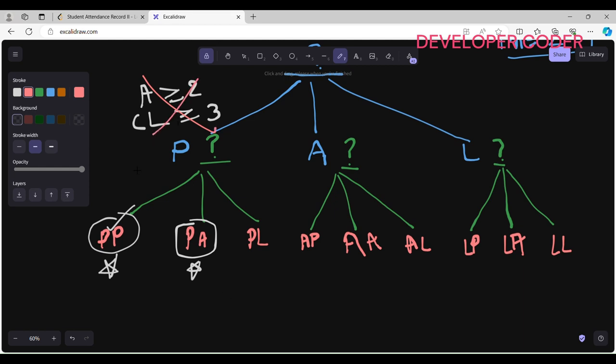Let's give him a award. One day present, one day late. This is consecutive late. One day present, one day late. Let's give him a award. No issues. One day absent, one day present. Let's give him a award. Both the days absent. Oh no. Okay, A should not be greater than or equal to 2. I'm not going to give him a award.